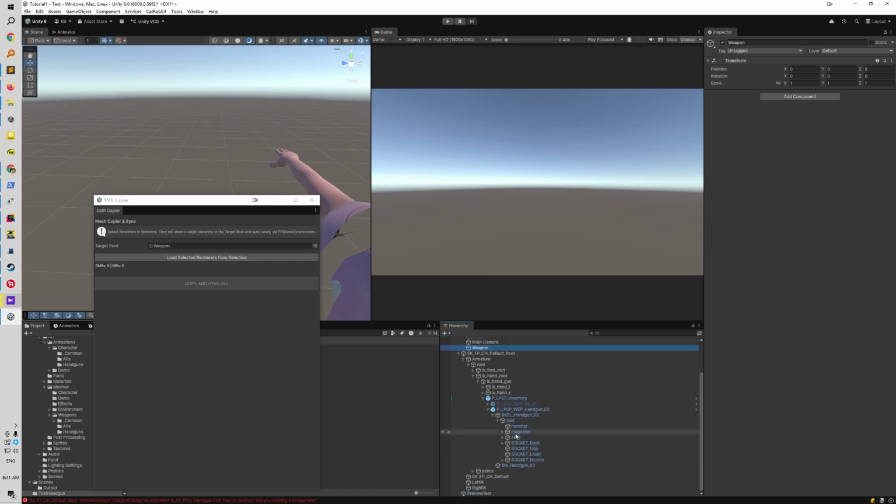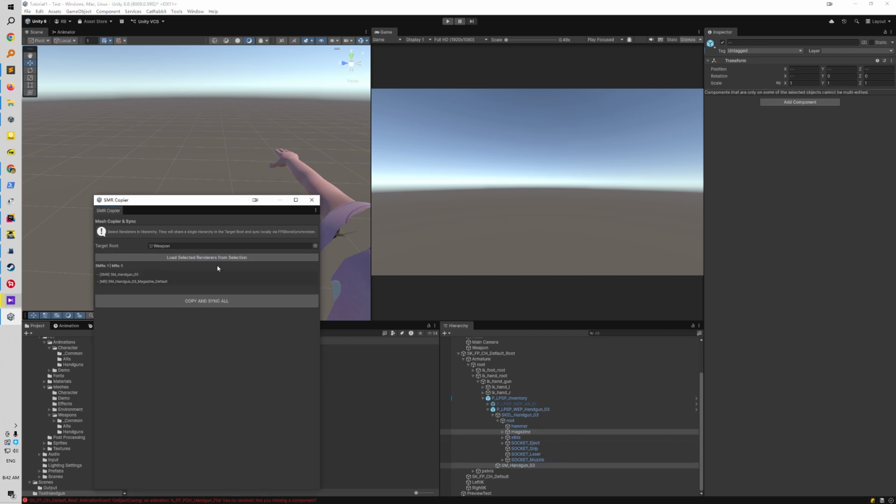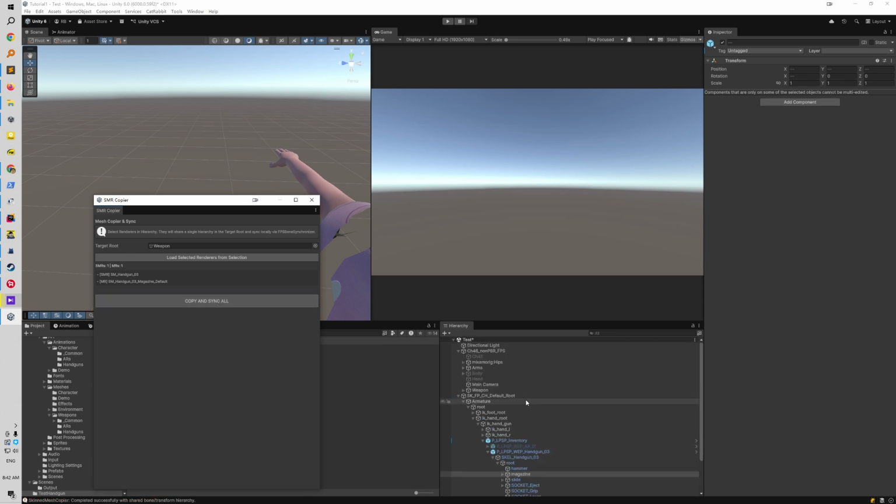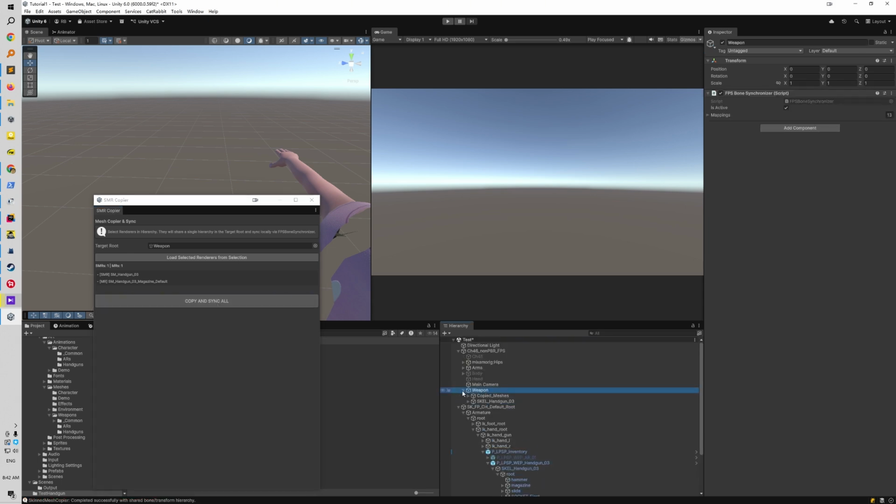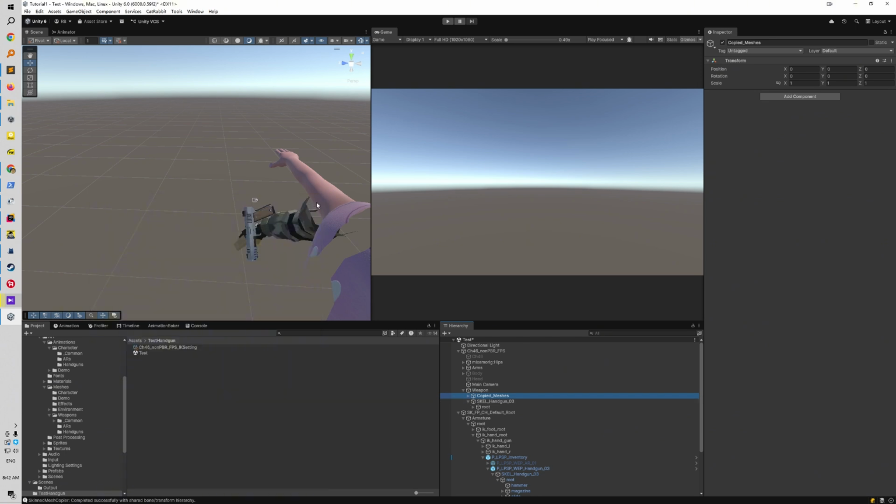Select the handgun body and magazine and click button Load Selected Renderers. This will search all renderers under the selected objects. Then click the Copy button. See the loaded renderers are copied under the weapon object. All related bone hierarchies are created as well.